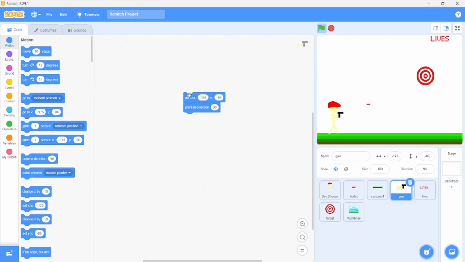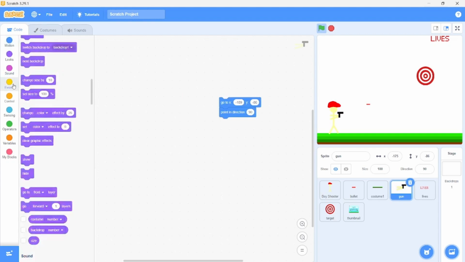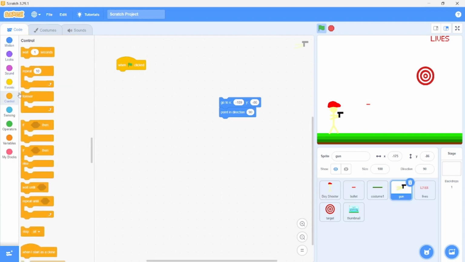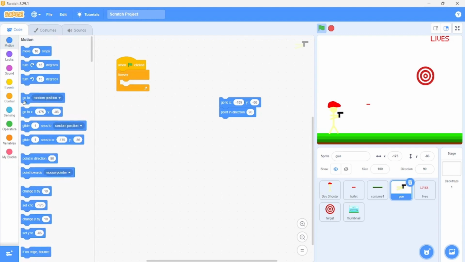Okay, now we will start the coding for it. So just go here. When the green flag is clicked, we will set a forever loop once. Okay, so we will just go here and in the forever loop we will be choosing. For this we need to set its position first. Go to X.